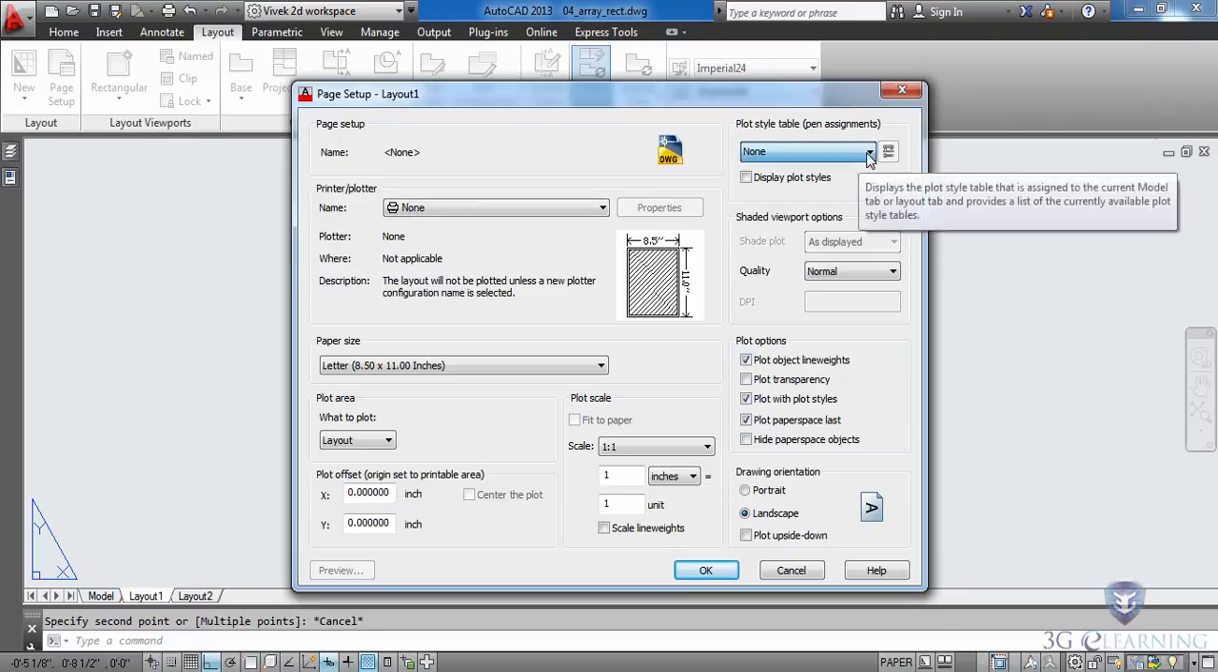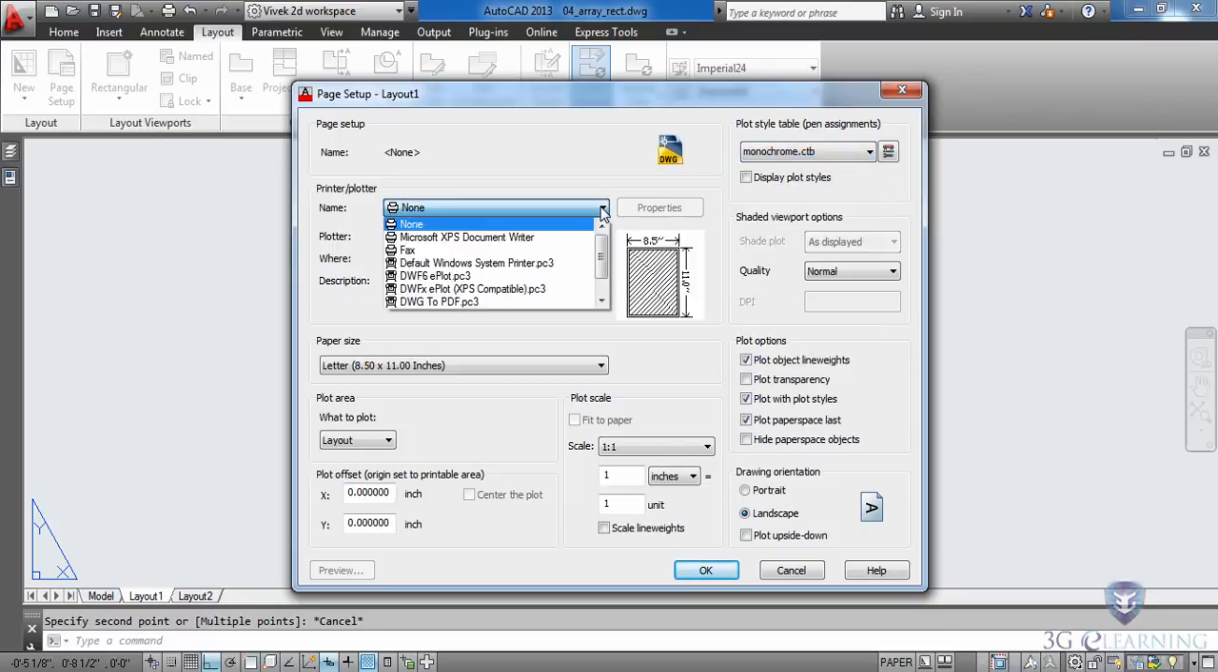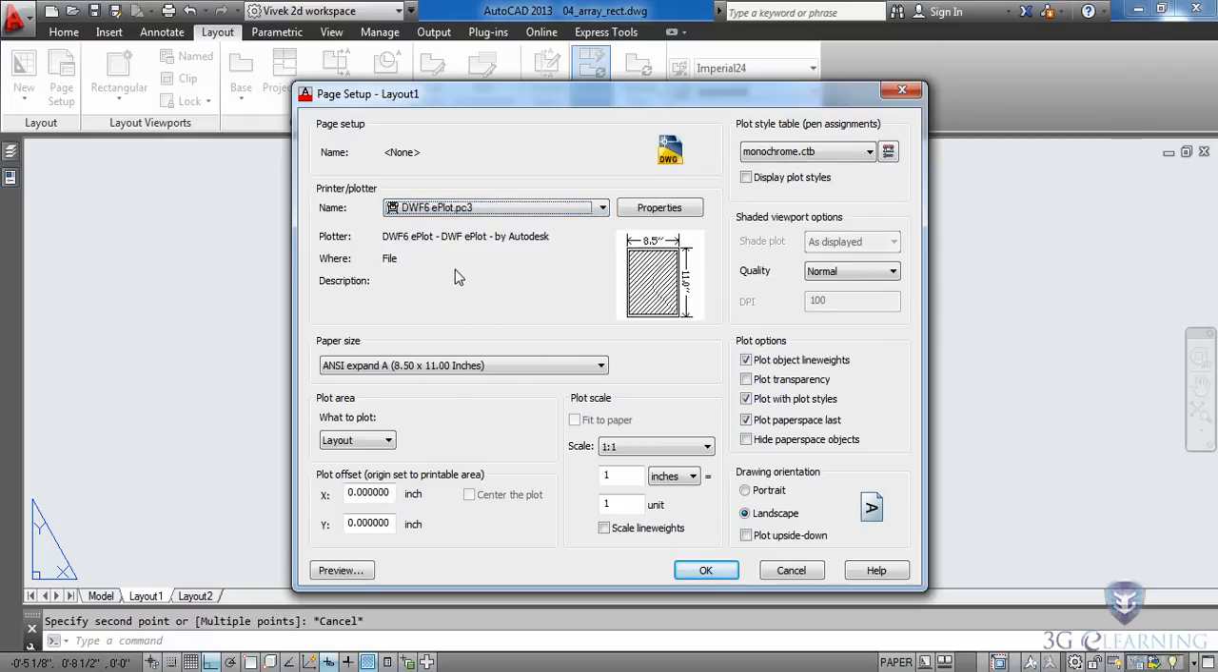I'll start by choosing my pens. I'll select monochrome. I'll then select my printer. I'm going to use a DWF6 E-Plot printer. I would like to use the 8.5 by 11 inch sheet size. As far as plot area, we do have other choices, but the easiest way to go is layout. Essentially, what we're saying is we want to print the sheet.